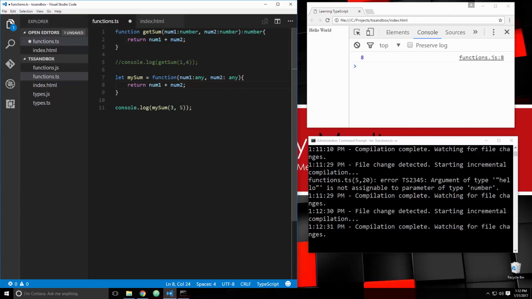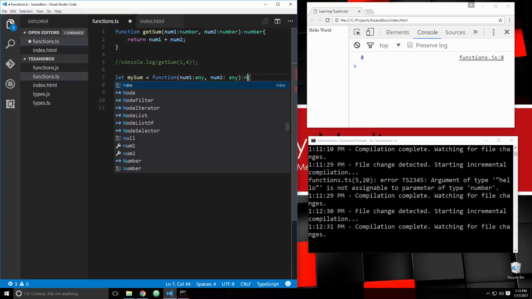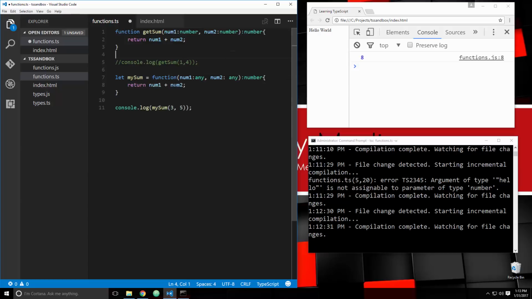Because what I want to happen is I want to be able to put in a number, or the number as a string type with quotes around it. So I want it to accept any, but I want it to return a number like this. Okay, so what we can do here is we can test to see what type of values these are.